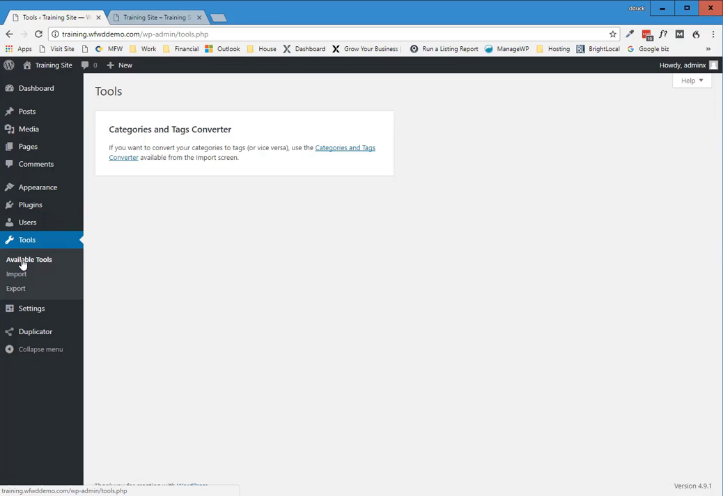The main thing you'll use in tools is you're going to be using your import and export if you want to import a specific file from another website or one that's been pre-configured for you, or if you wanted to export and send this file or this page to another website.